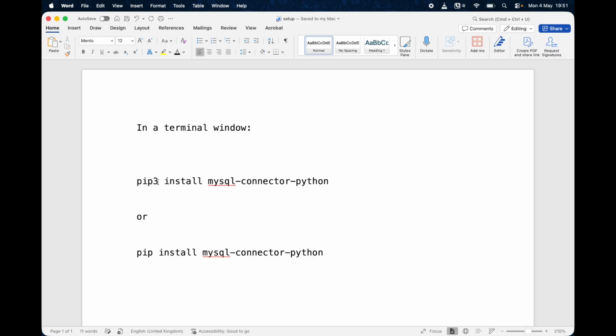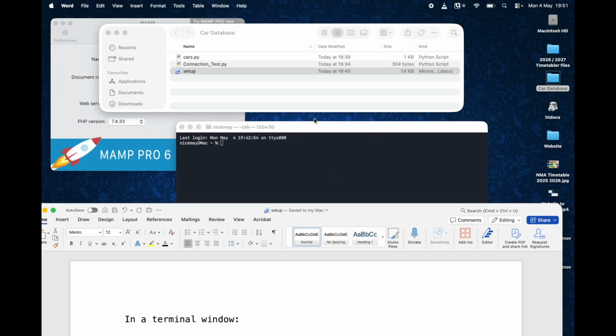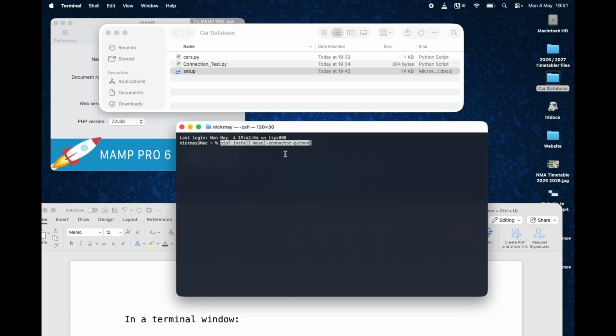Now, pip3 is designed for Python 3, the latest version. If you've got an older version, you might just write pip install mysql-connector-python. I would try pip3 install first. What you do is copy it from here, take it to your terminal window, paste it in there, and hit enter, and it would run.